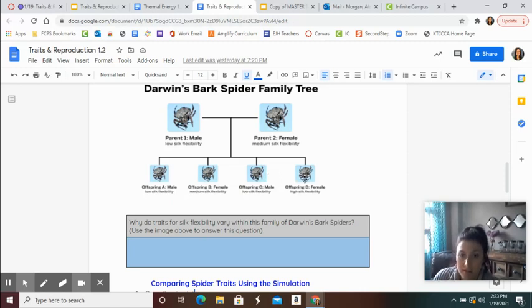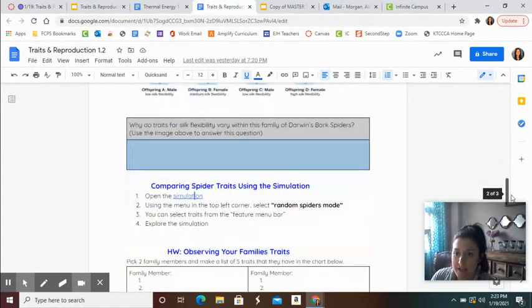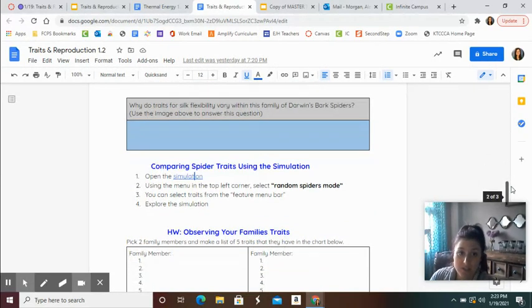Why do you think, for example, they had 1 offspring with a high silk flexibility? How did that happen when both parents had low and medium? How was that possible? And so I want you to write your initial thoughts. Obviously, we're going to explore this topic a lot more, but I'm just curious about your initial ideas on that.